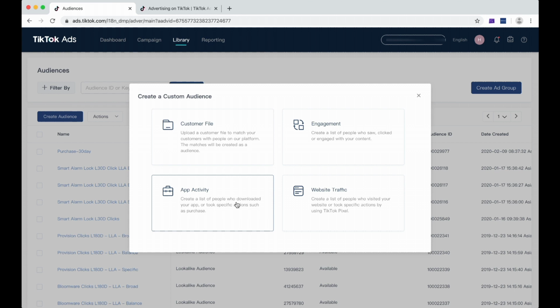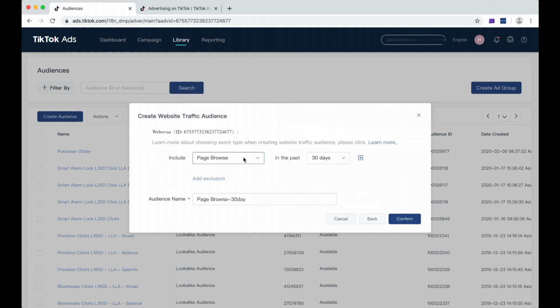App activity is when people have downloaded your app or done any specific actions on your app, like they made a purchase on your app or they bought an add-on on your app, so which will come over here. Then there is website traffic. These are your events: page browse, button click, consultation, download button, complete payment. So complete payment, this means purchase in the last, let's say 180 days.